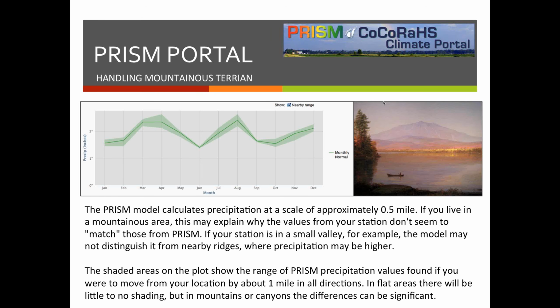So above the graph you'll see a little box that says nearby range. If you click that, in addition to the line graph of the monthly average precipitation, you now have a shaded area, and that will give you an idea of how the precipitation average may vary in the immediate vicinity of the point that you selected.